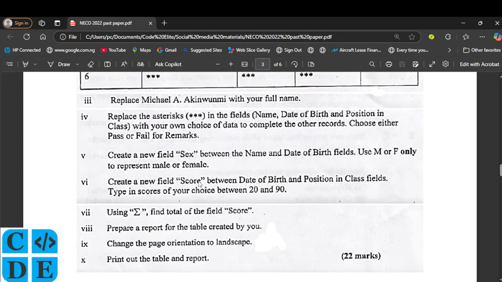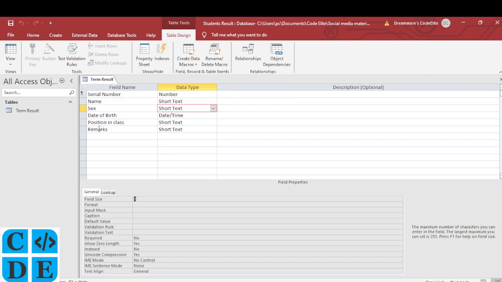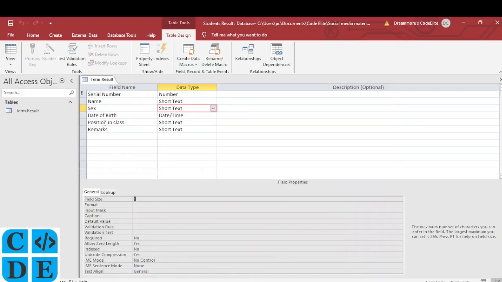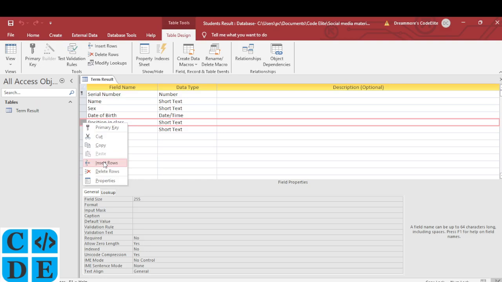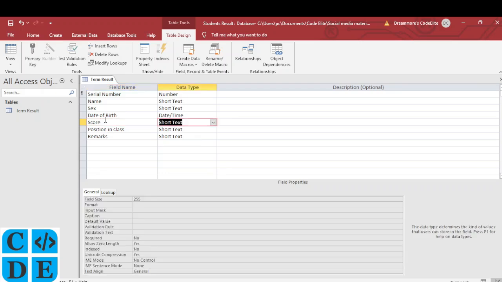Is it create a new field score between date of birth and position in class. Between date of birth and position in class, score, and then you fix between 20 to 90. Okay, so we'll switch back to design view. Between date of birth and position, right? Yes, date of birth, position. So we'll go to where? Position. You're correct. And then we'll click insert row, and that will be score. Score. And of course, it's number.